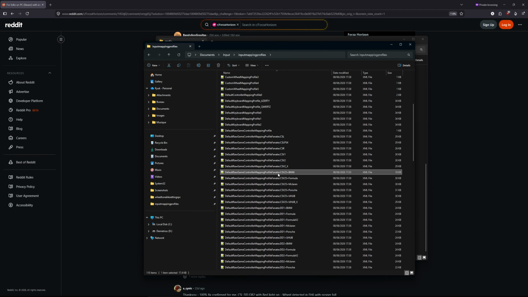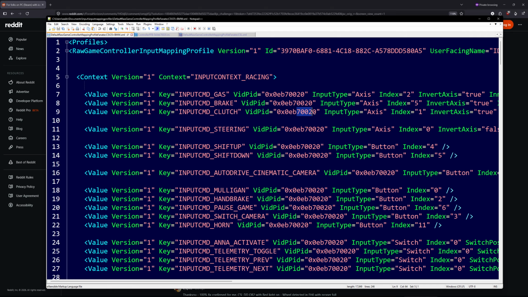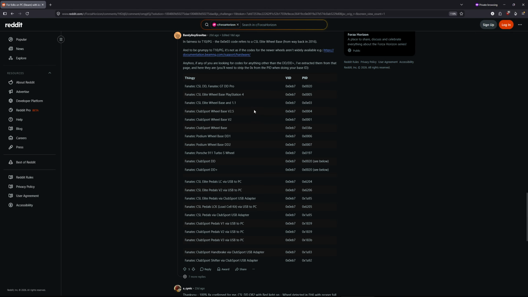For me, what I did is because I noticed that the Club Sport DD Plus, in compatibility mode, reads as a Club Sport V2.5. That's why I chose to modify this file, but I also have the BMW rim, the V2 version. So I decided to make the changes here. This is where you will see I made the changes. And if we come back to our table here, you will see that the PID is the same as the CSL DD, so it doesn't matter. They are the same for both.